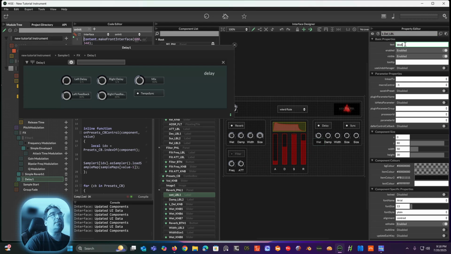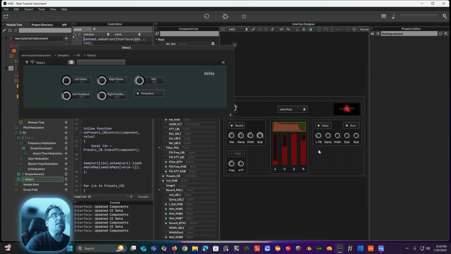And then right here in the text, this is where we're going to see it. Delay. We want to put that there. It's going to be too long though. So what I'm going to do is just put L, because we already know it's a delay. So I'm just going to put LFB actually. L space FB, which means left feedback. Cool. Same thing for all the others.